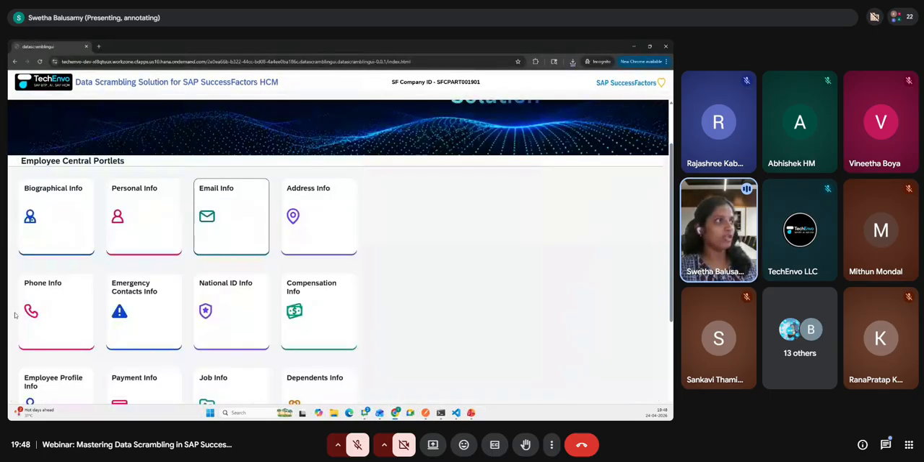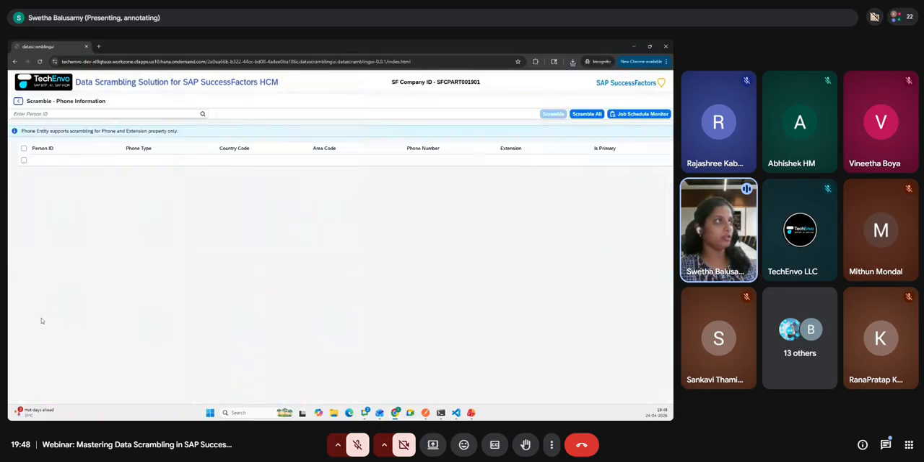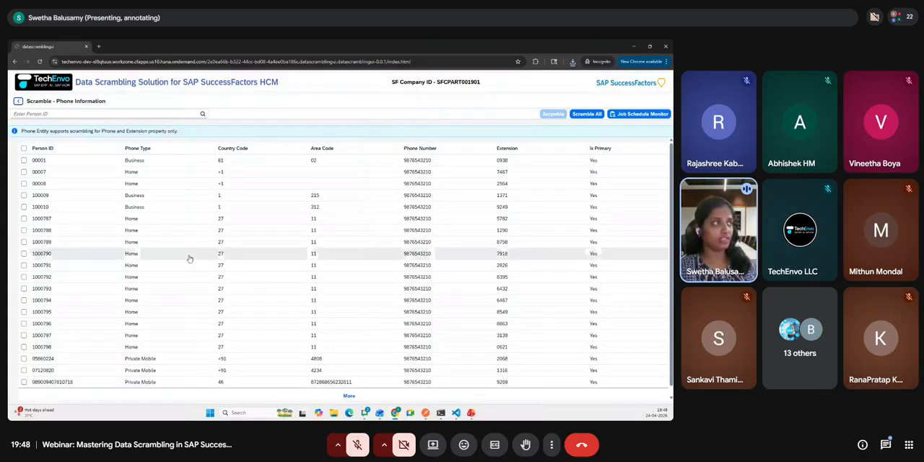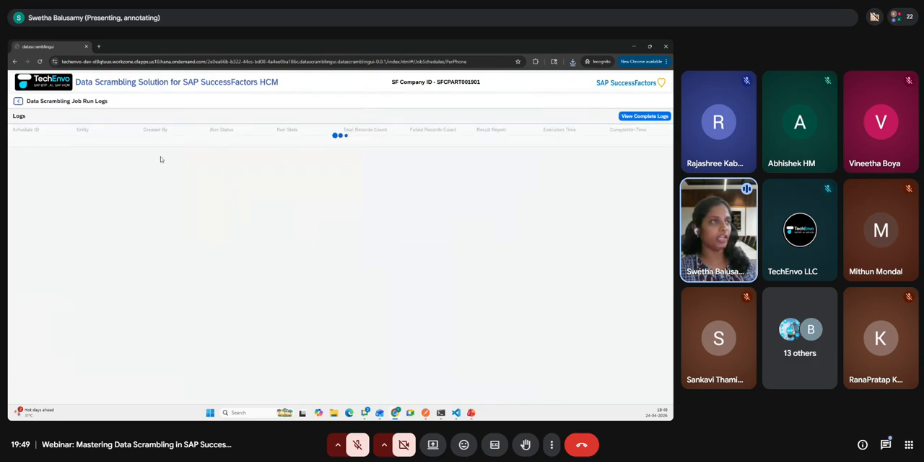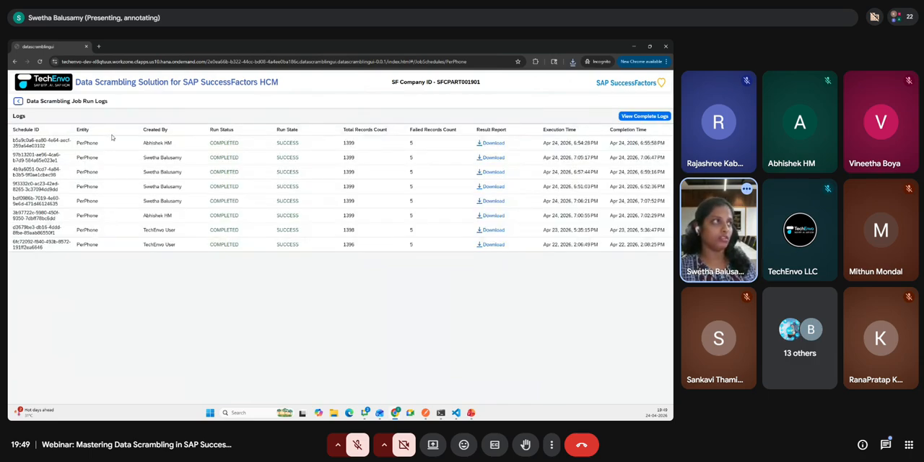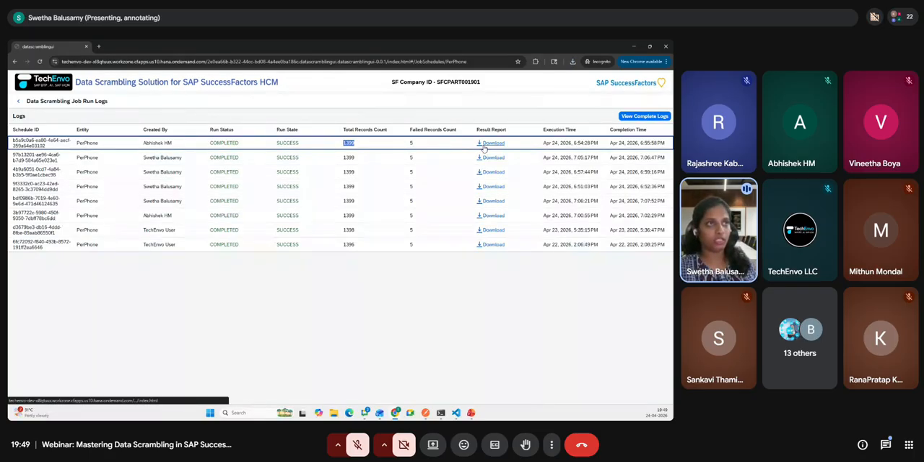And we also have a scramble all feature for some of the entities. Here again, we are listed with the list of operations. Due to time crunch, I'll just directly show you how it would look. Once we click on scramble all, in the job schedule monitor, we would be able to see the list of job run logs. Here it will give you the run status and also the total number of records which were taken into consideration for data scrambling and the failed records. And also here you can download the detailed report, execution time and completion time.